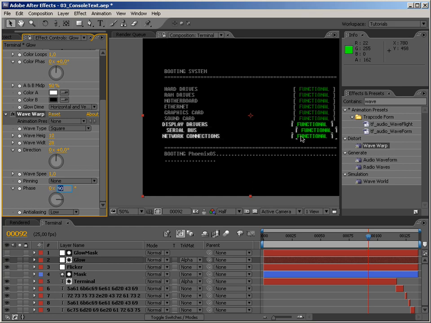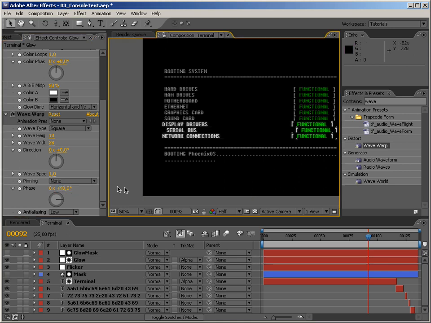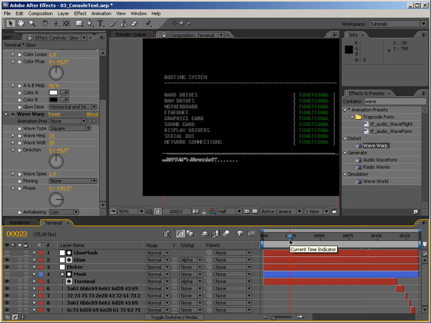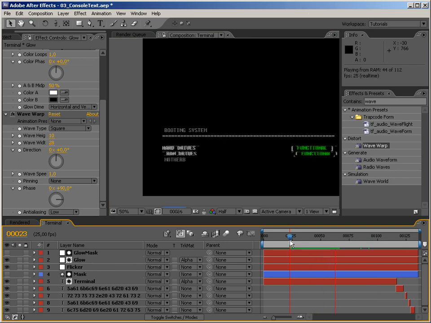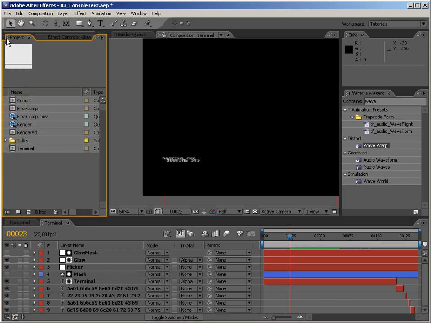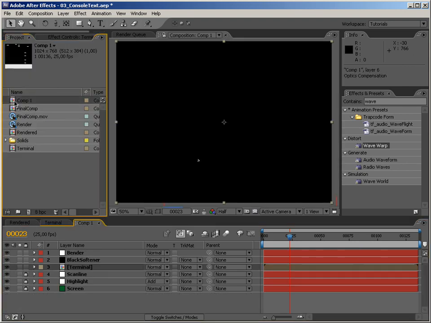Of course, we're getting a little bit of those other lines in here, but come on, this should be a distorted look, so we can live with that. Okay, I think that should be it. No further configuration is required for this, I think. Let's just take a quick look at how it looks. Okay, so this is done. We can go back to our comp one here.